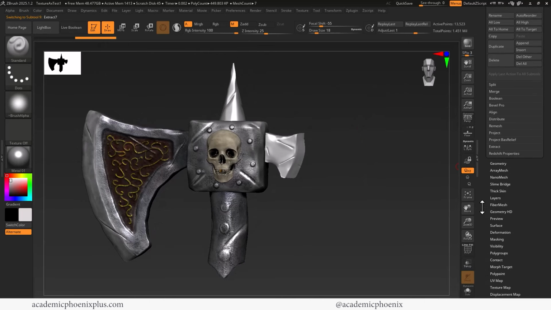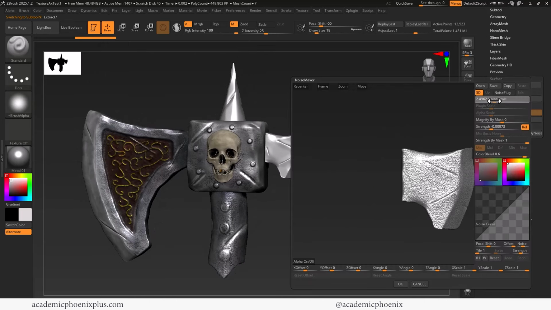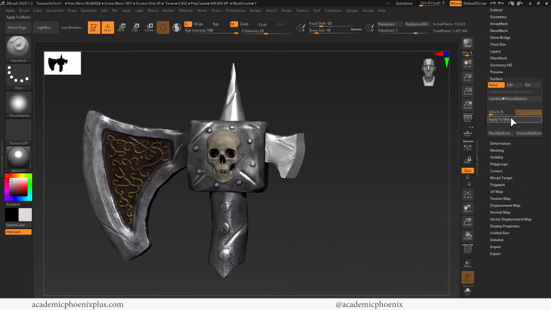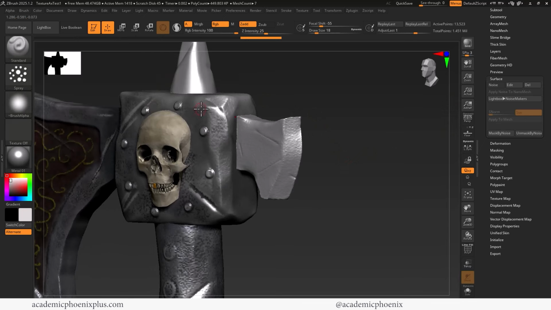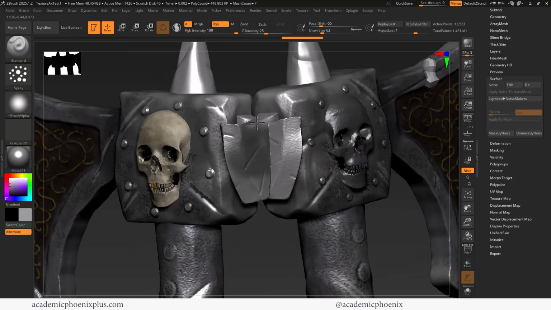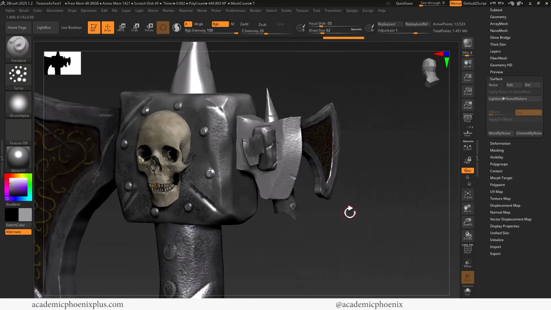We're gonna add some surface noise, play around with the scale, play around with the strength. Click OK, apply to mesh. Then we're gonna grab the spray. We're gonna click on C to get the color, and then we're gonna paint it in. Start with big strokes. Oh, that's fun.